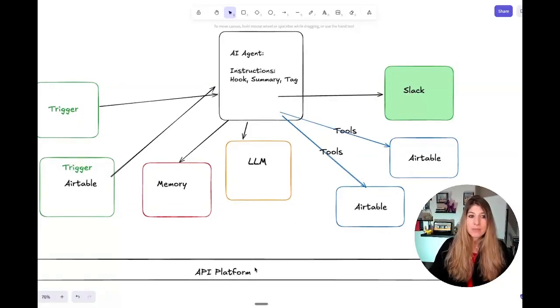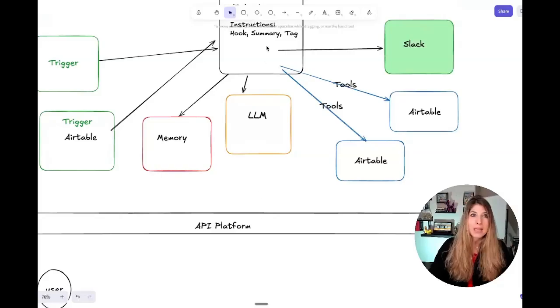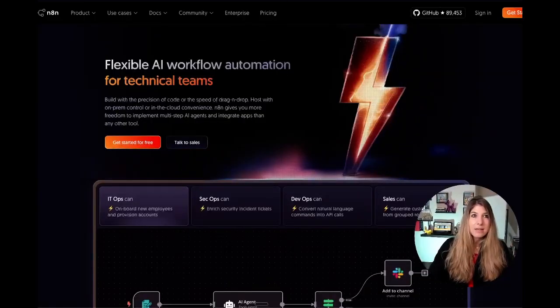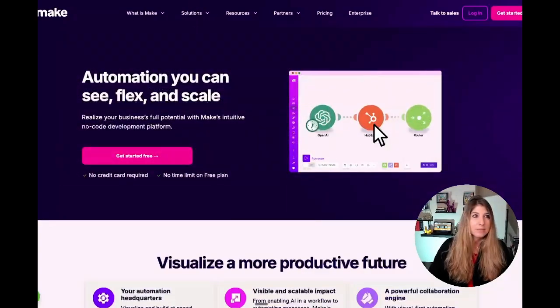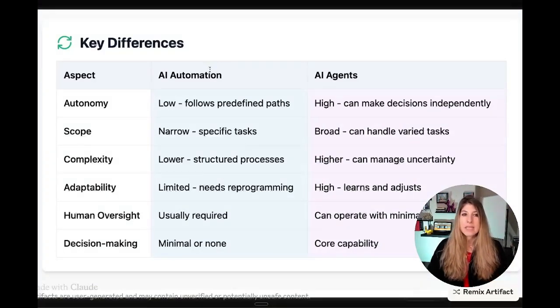And all of these can be built, again, with an AI platform like N8N, Lindy, Zapier, and even Make. So what are the key differences between AI automation and AI agents?